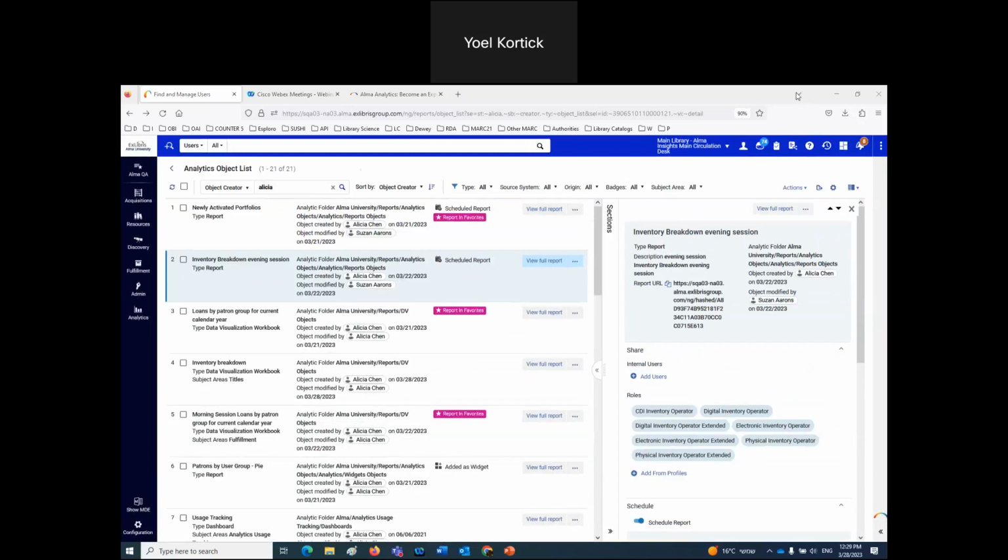Let's see if there's any chats before we close. Okay, I noticed that you have an export icon above your analytics objects next to actions. I don't have that. Is that something coming soon? You mean this one?